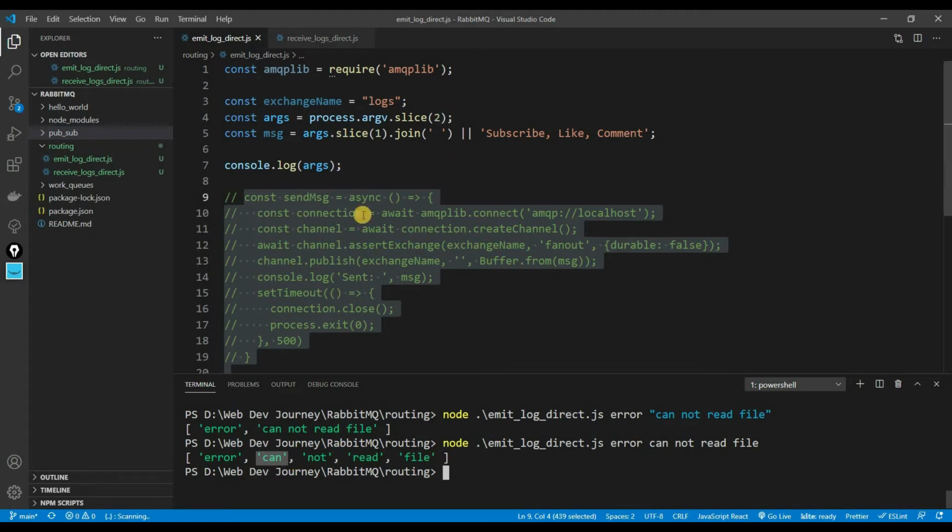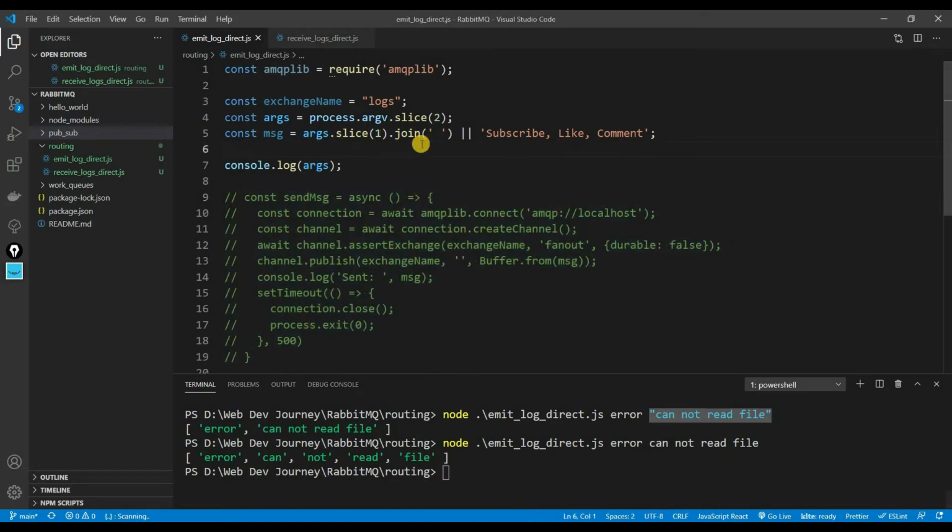But in this case, guys, I'm going to make it much more simpler, and I'm going to be including these quotes. So I'm hoping that you include the quotes as well. If you don't, then good luck to you. Try to figure it out. Obviously, the answer is right here, but I want to make it more simpler so that we don't run into these things, right? So, anyways, our message is going to be args, and since it's an array, we're going to grab the second index, which is 1, right? If there is no second index, then we're going to default to subscribe, like, and comment.